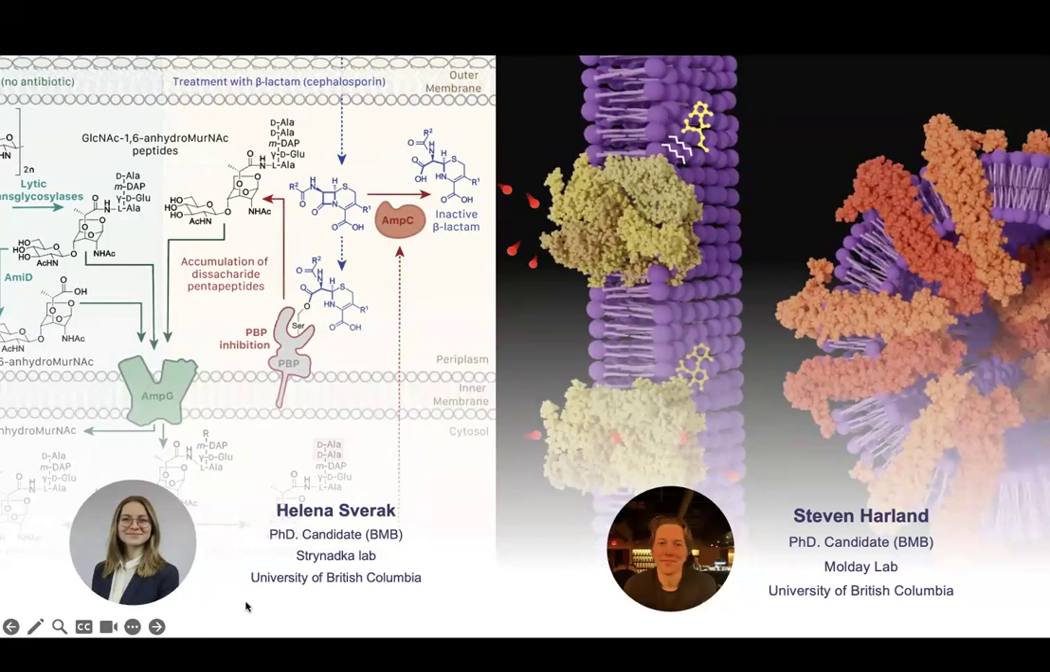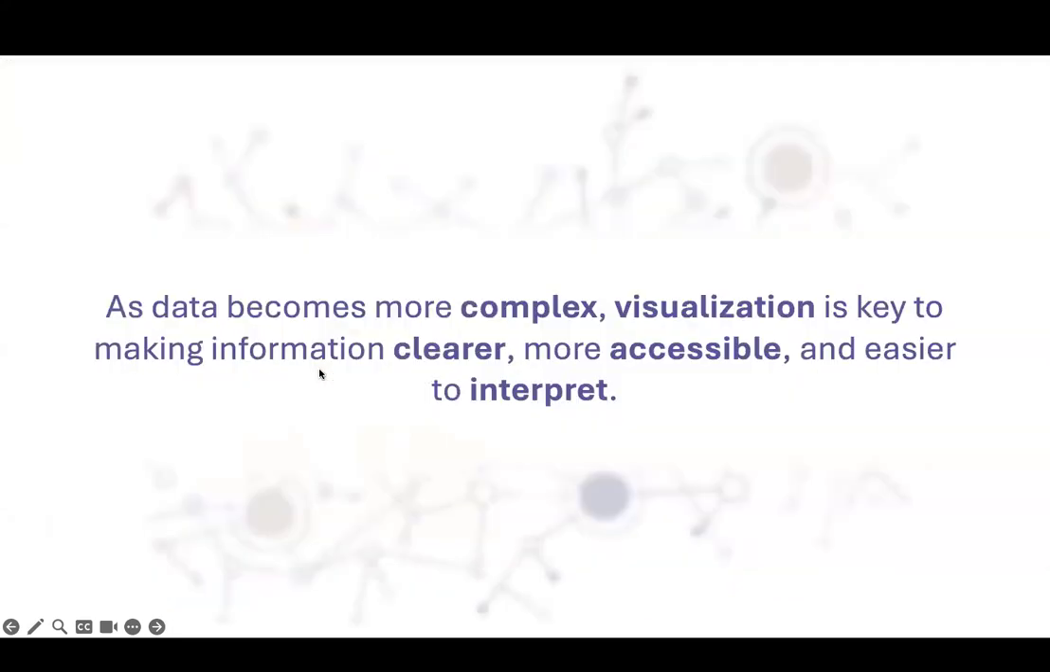And my name is Helena. I work in the Sternodka lab researching antibiotic-resistant proteins using cryo-EM and crystallography data. So I've had a lot of experience visualizing this data and trying to create effective figures for my work. So we're going to explore why science visuals matter, how to design them effectively, and the best tools for this job.